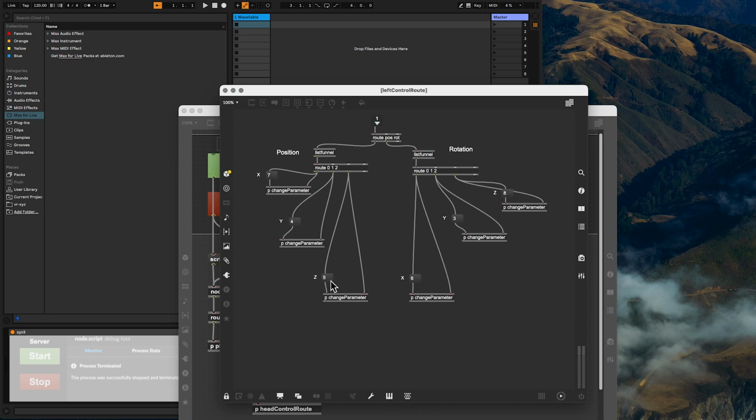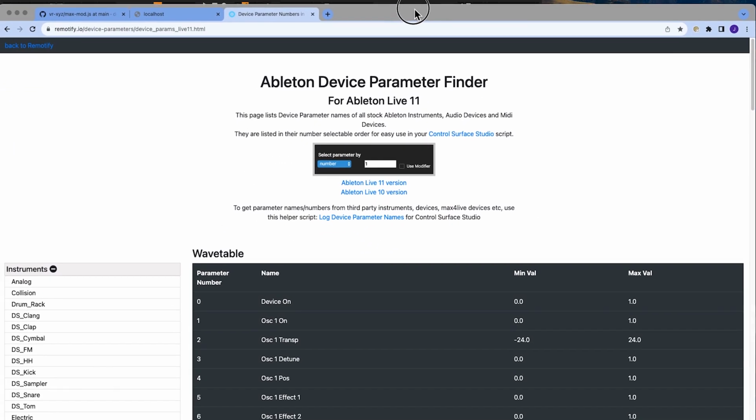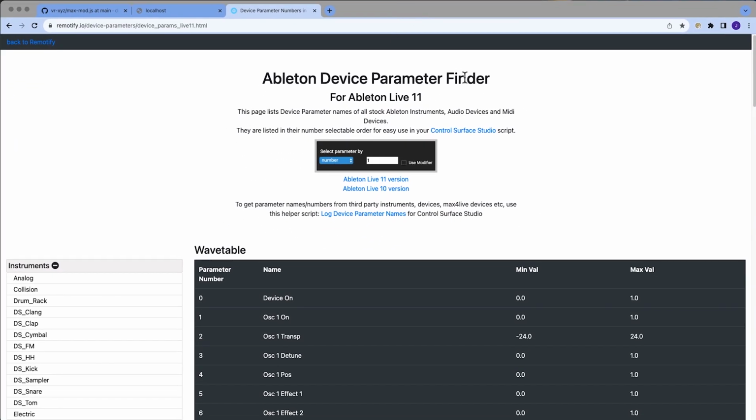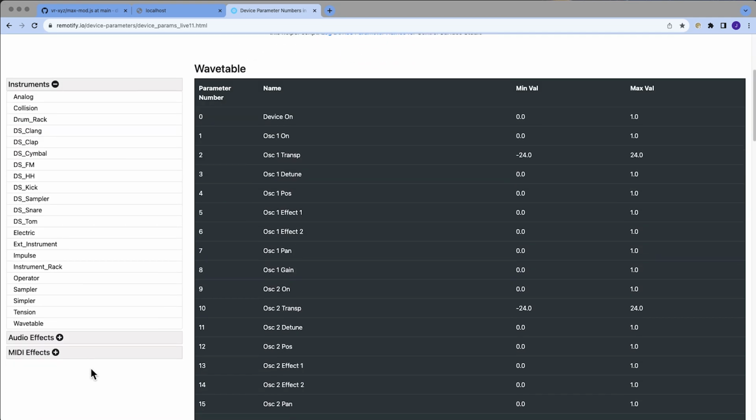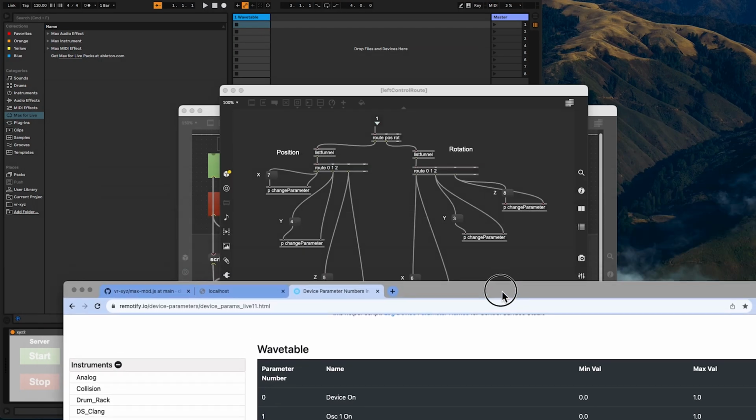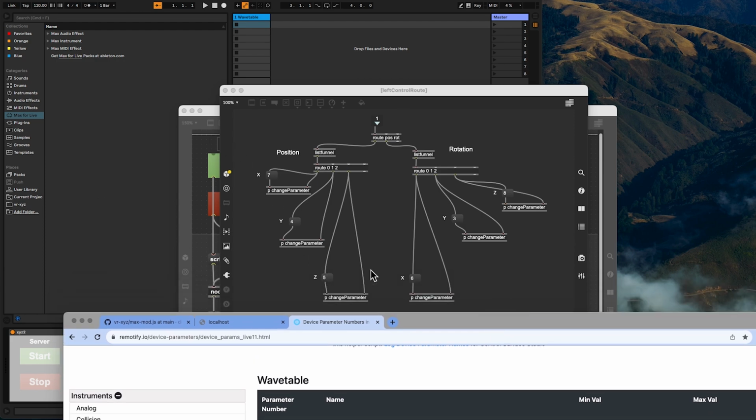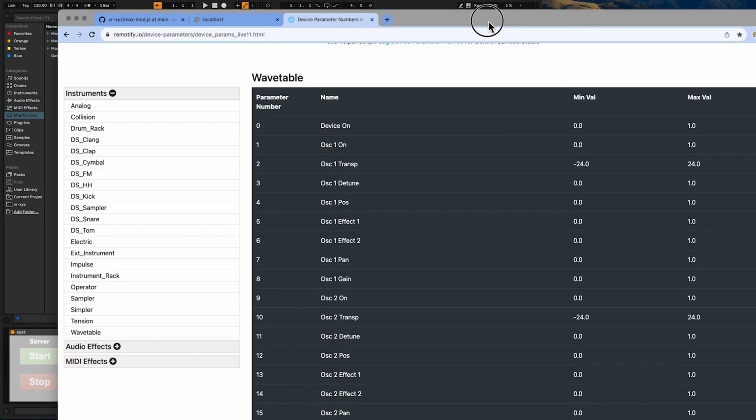these are the device parameter IDs in Ableton. In order to look at that, there's a cool website over here called Ableton Device Parameter Finder. If I come down here to Wavetable, inside you have all these different numbered devices like 7, 4, 5, 6, 3, and 8. These map to oscillator 1.